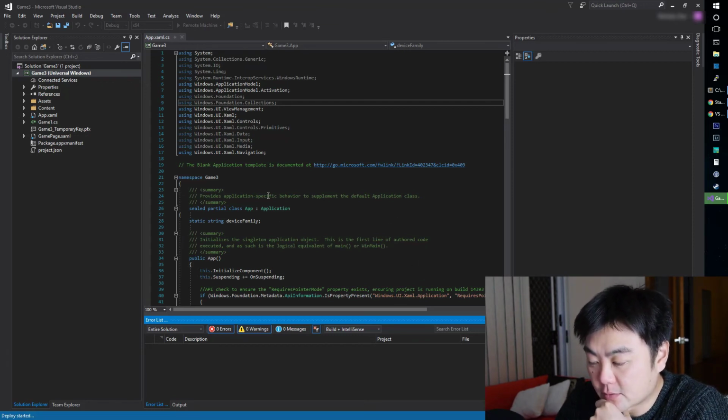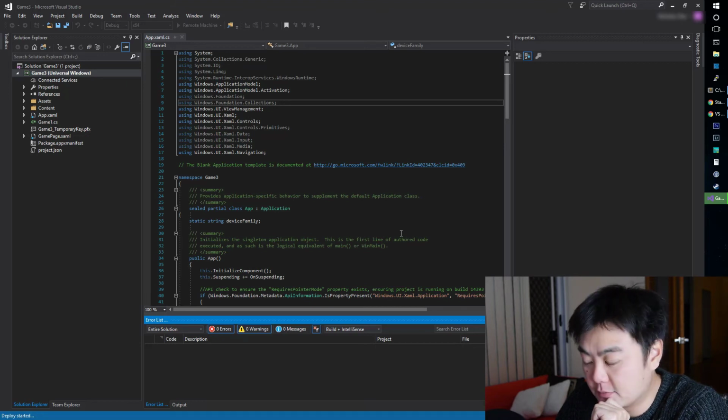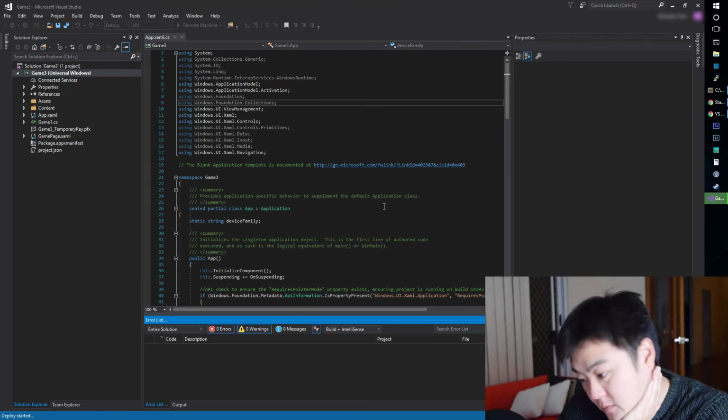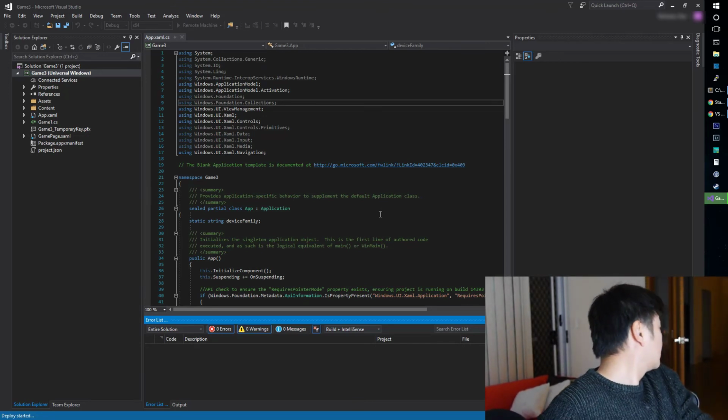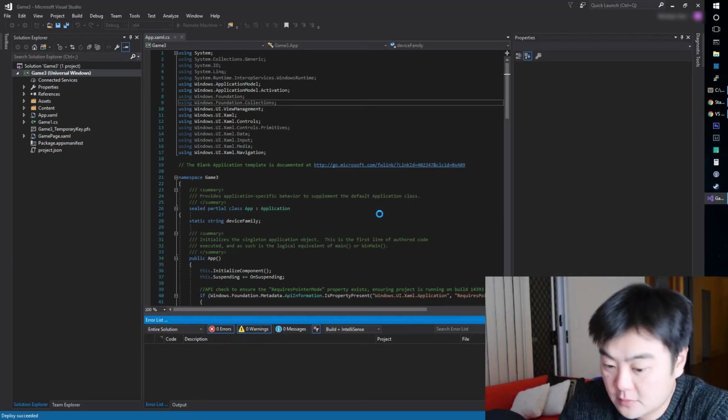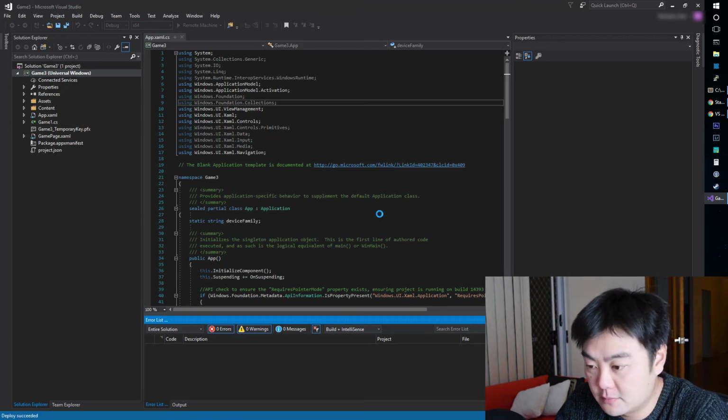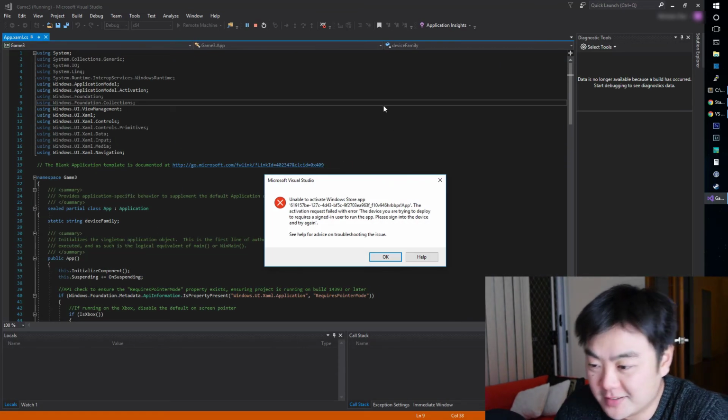It can take a little while, especially the first time you're doing it. Xbox will have to download a whole bunch of stuff, so just bear with it. Alright, I can see that it's deployed on there, but I'm going to run into another issue.